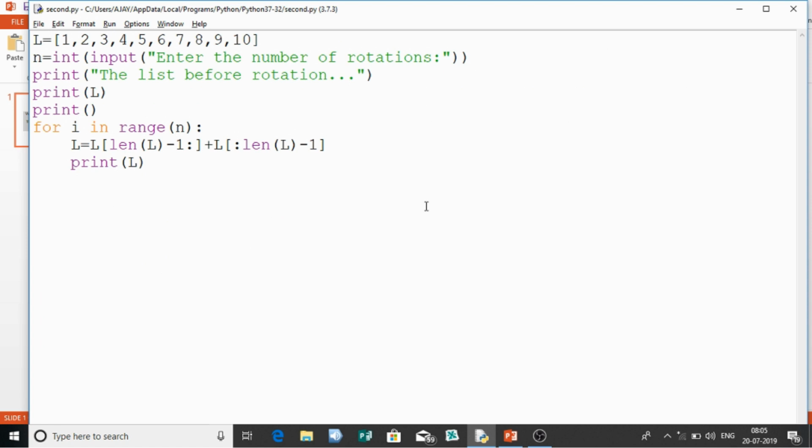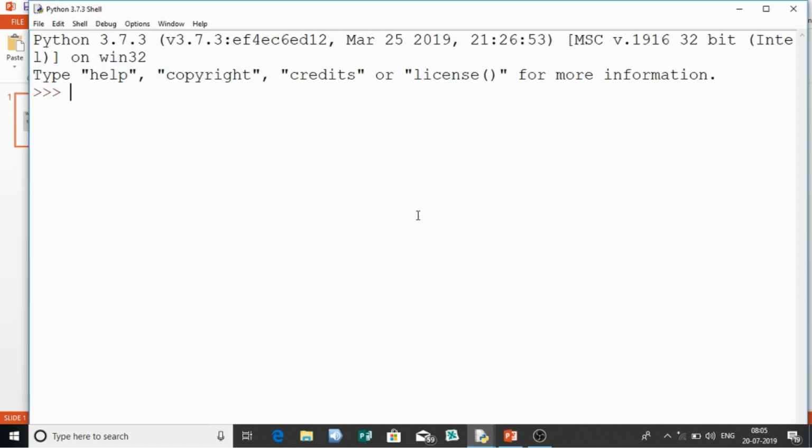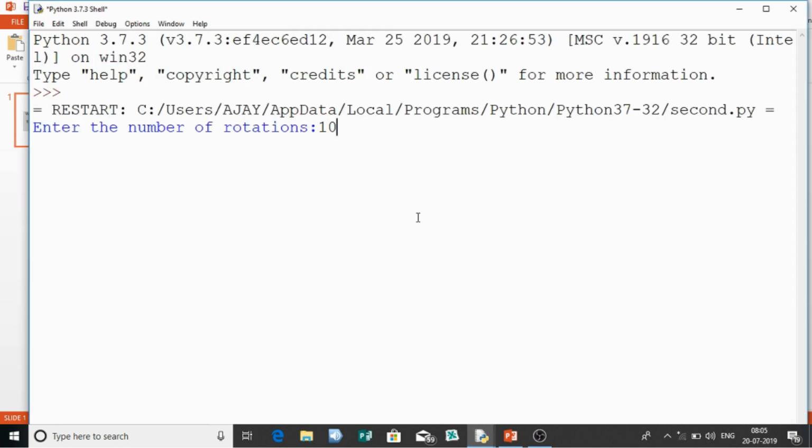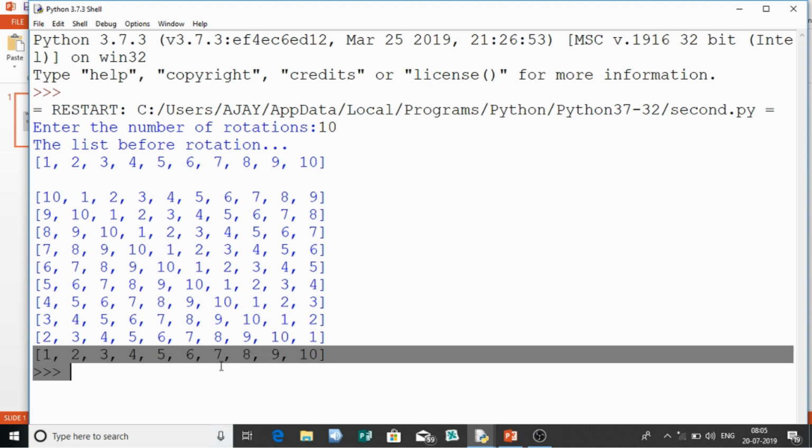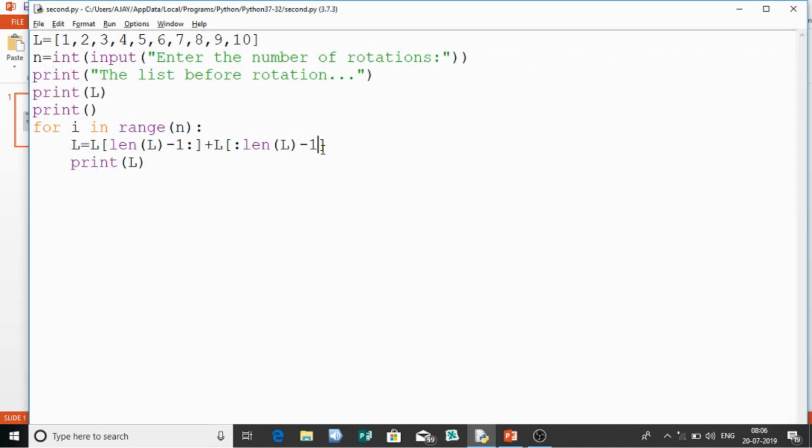One more input I will give is for the rotation 10. If I go for 10 rotations, I will get back my list, and here it is, I got back my list. So why this minus 1 worked is basically we are starting from the beginning going till len of L, that is 10 minus 1, that is 9. So this starts from 0 to 9, right? This is the 9th index and I require till here, so it goes one less. So now it is working fine.